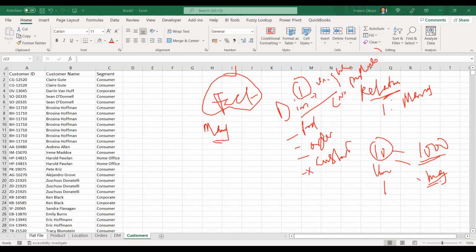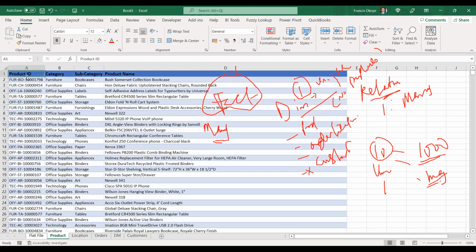I cannot have duplicate products, or duplicate locations. I cannot have that there. So all of them must be what? Unique. So that means in this table now, how do we remove duplicates? How do we remove duplicates?